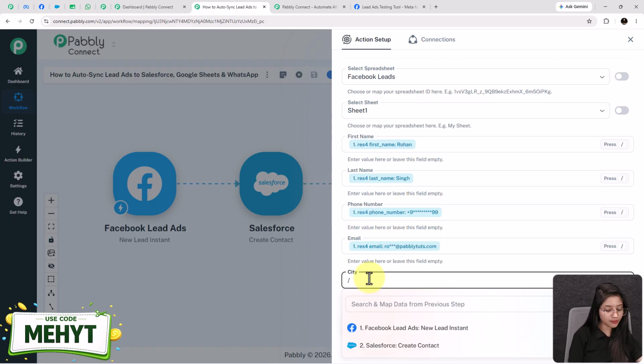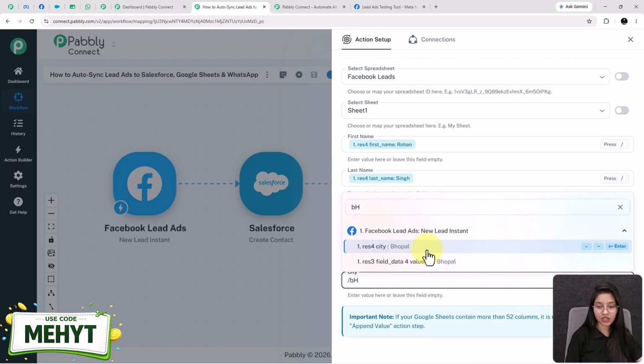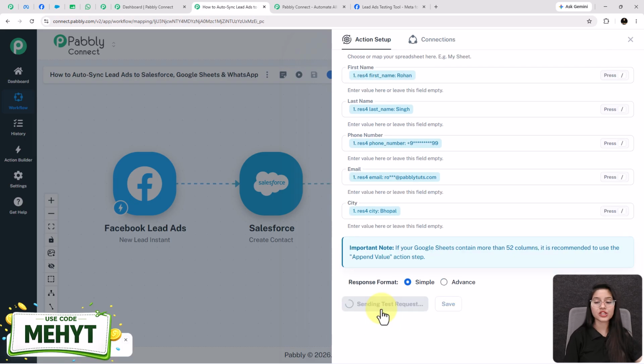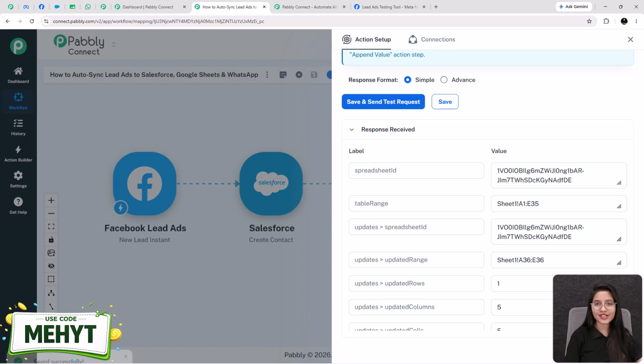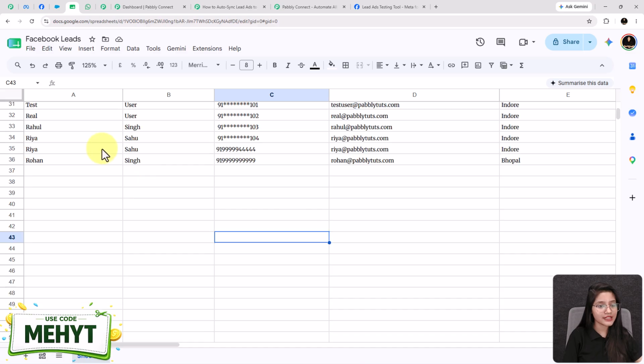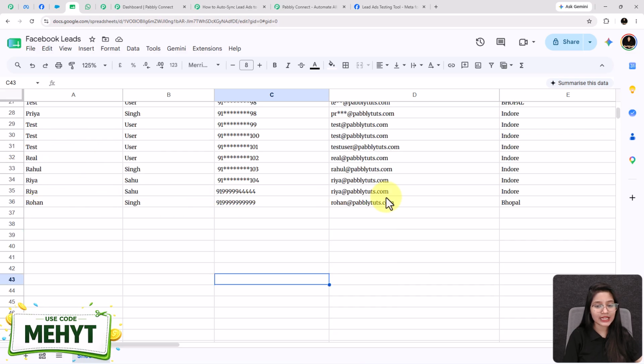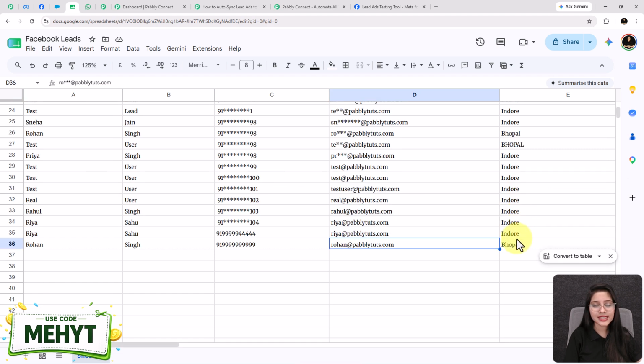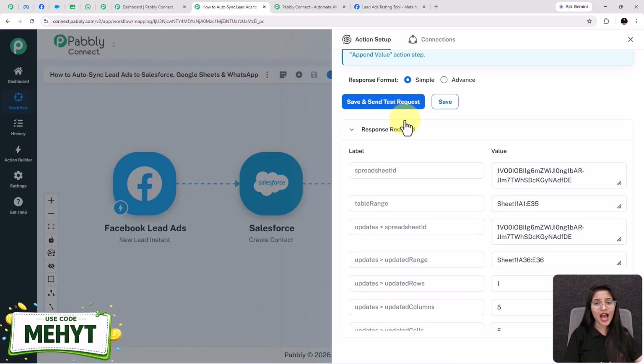See, after successfully mapping all the fields, I'm going to click on the Save and Send Test Request button. And you will see I have received the positive response. Now let's check our sheet to see whether a new row is added or not. And see, automatically a new test row is added inside our sheet by the same name as Rohan Singh, contact number, email address, and the city name as well. So this is how easy it is.